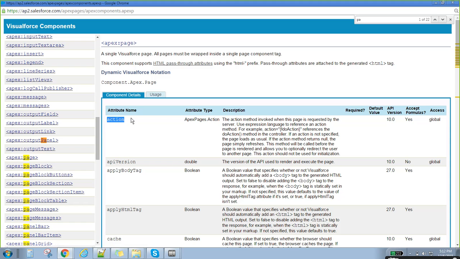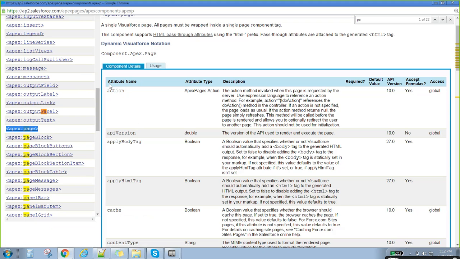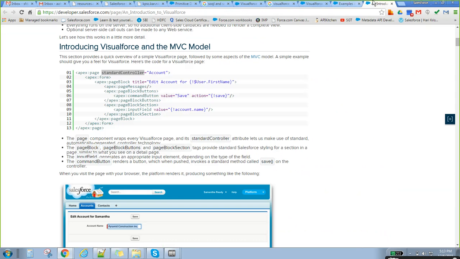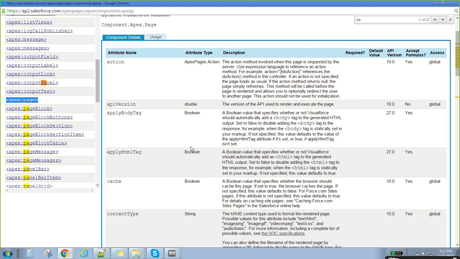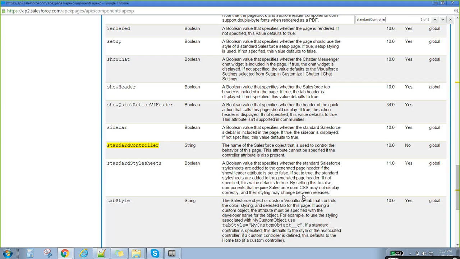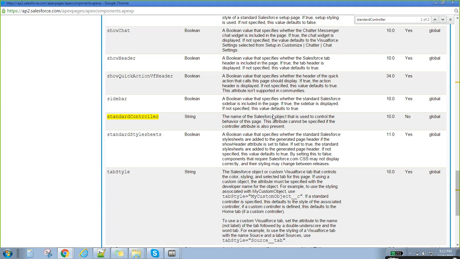Let's say while creating an account, how we are adding the field names like name, account number, site, and all. Yes, those are the fields, right? The same way, if you want to perform some actions by using this particular tag, some of the parameters are required. We can call them parameters. So in our case, if you see this particular example, they mentioned a standard controller, correct? So what is a standard controller? If you see here, there is a standard controller. The name of the Salesforce object that is used to control the behavior of this particular page.